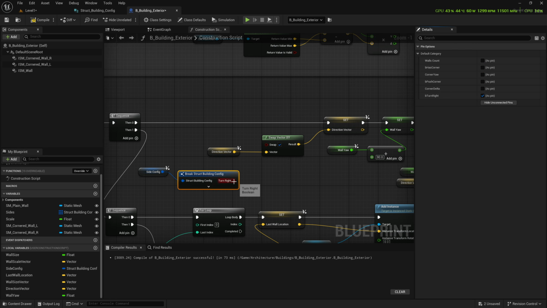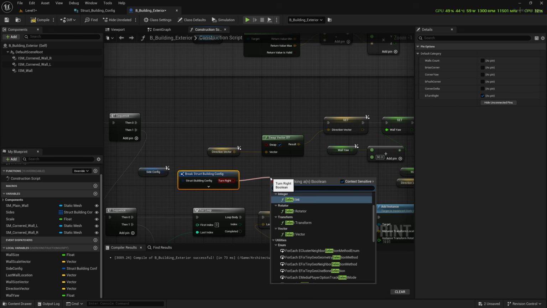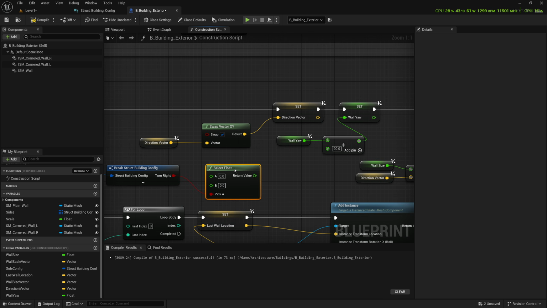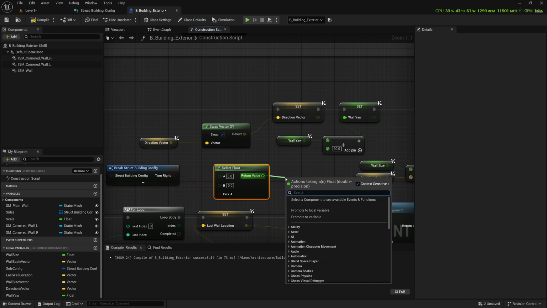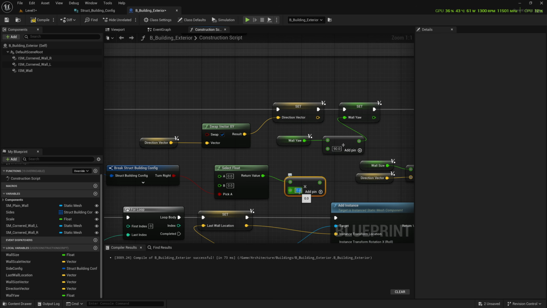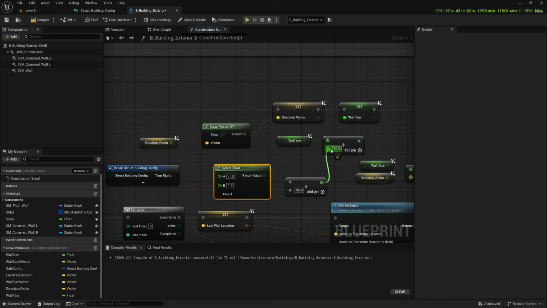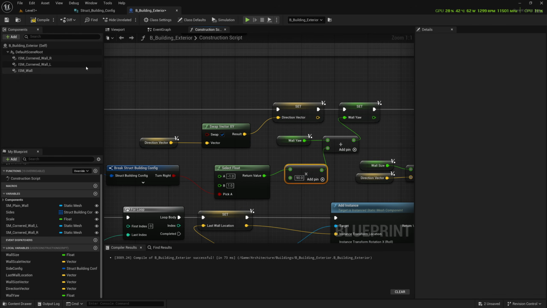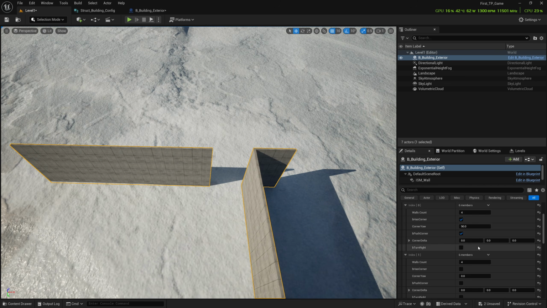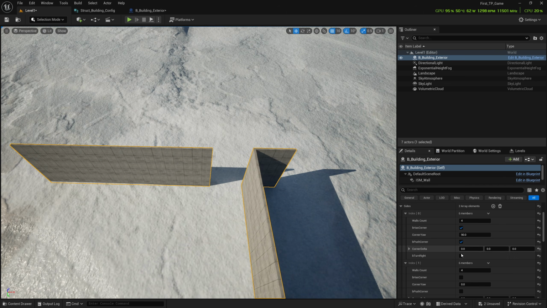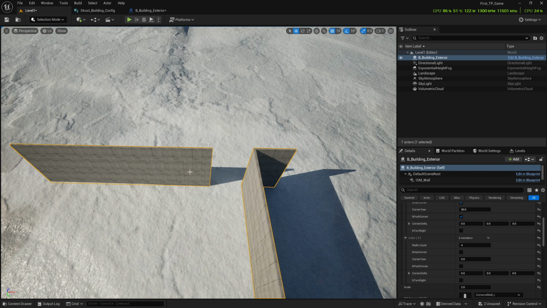Go for turn right. I'll select float. I will multiply by 90. Now if you have selected turn right, then I have to multiply it by -1. So I'll do -1. If not, then it is +1. And that is what we will connect here.